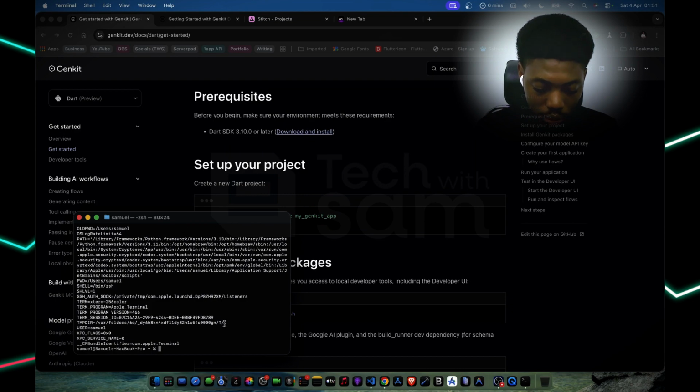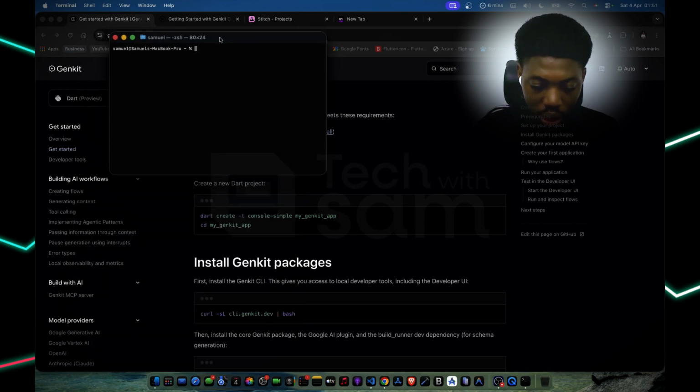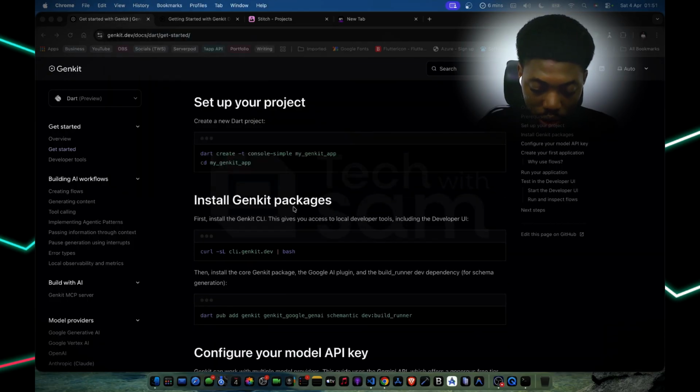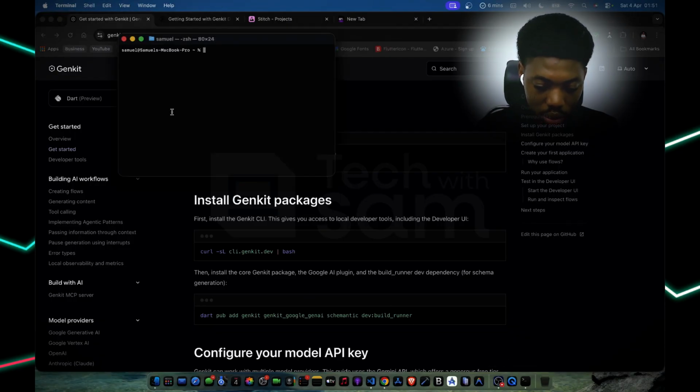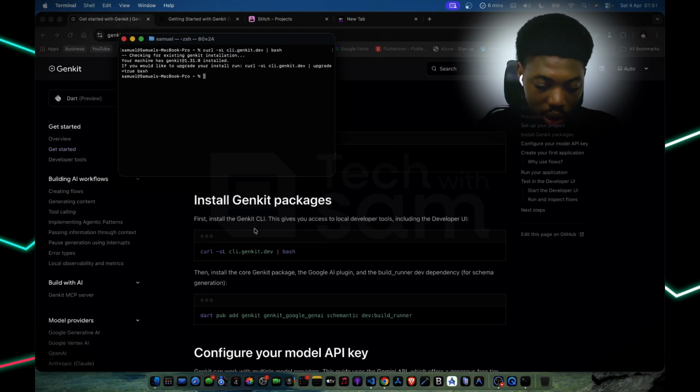Again, I won't be creating a new project, but if you want to create a new Dart project, you can just run this command, then navigate to it with cd and the name of the project. To install Genkit into your CLI, just copy this command and paste it. As I mentioned, I already installed it, so this will take a few seconds to check through the installation, then you are good to go.